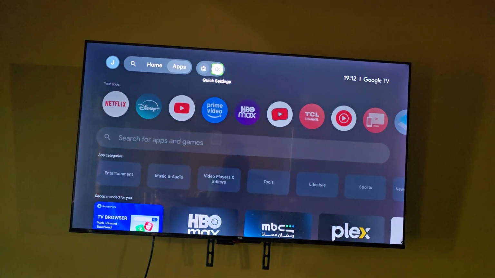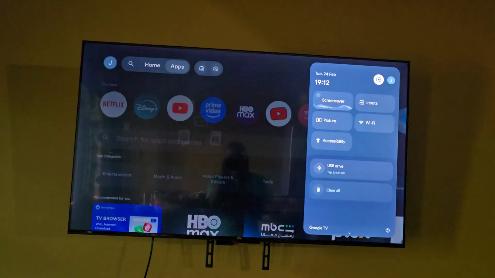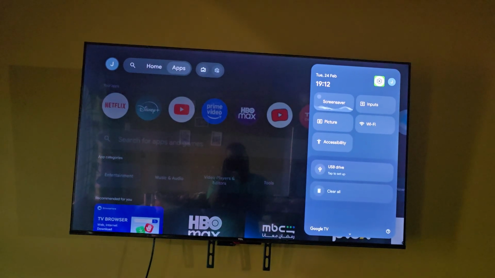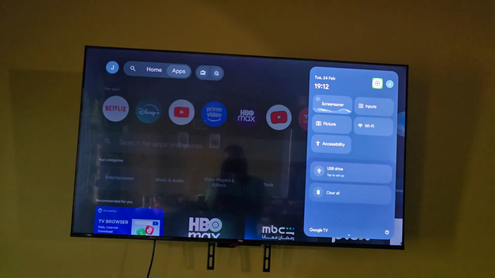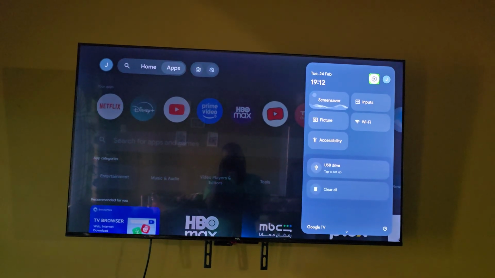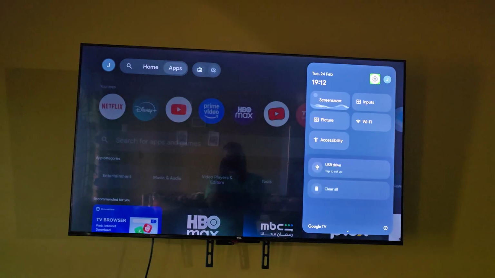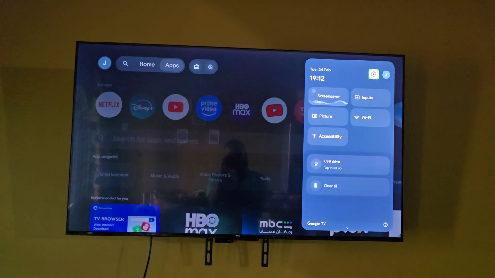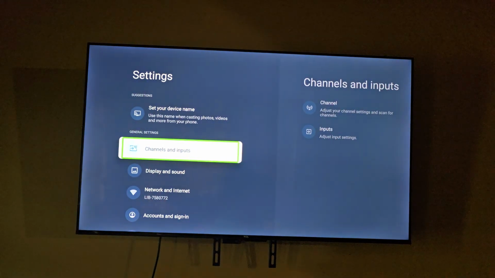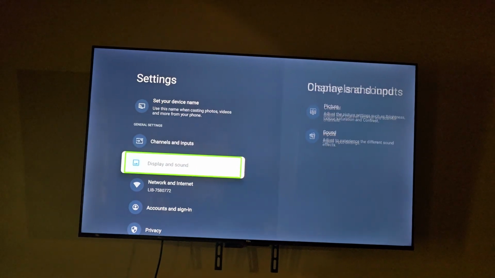So go all the way over and select to access this menu here, which is the open settings button, which is your quick settings. So go ahead and select the gear icon over in the right column. Settings. Alright, so you're gonna go down.